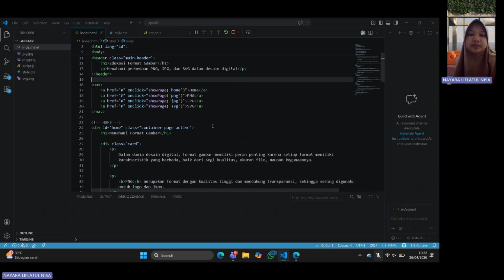After that, I create several sections using div with different IDs such as home, PNG, JPEG, and SVG. Each section represents one page. All of them use the class page, and only the active page will be displayed.